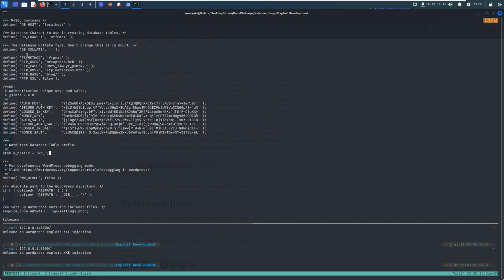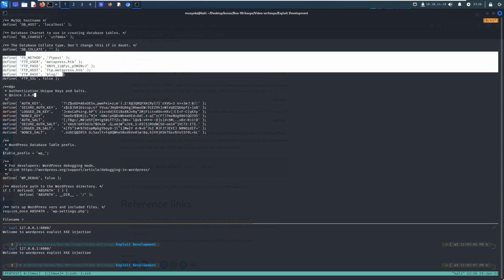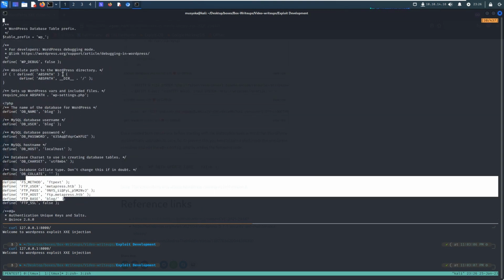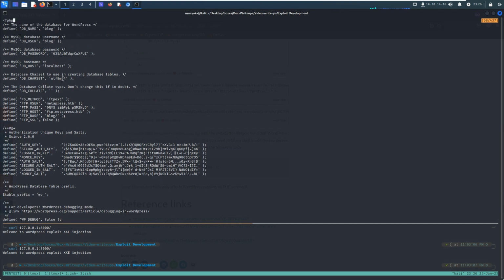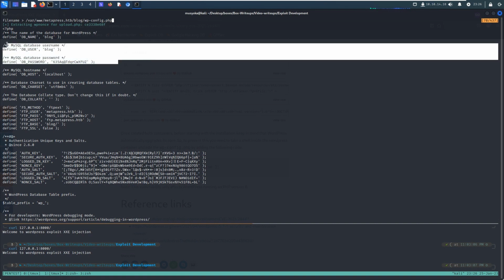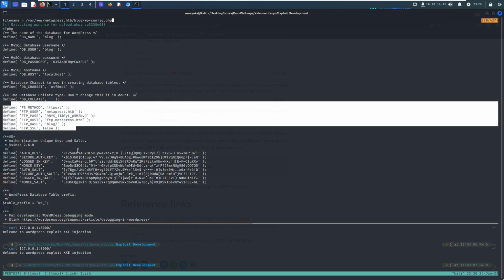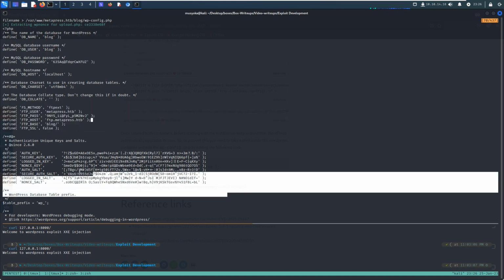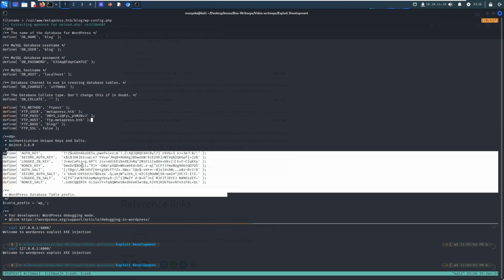And as you can see, we have some FTP credentials, which are interesting, but you can also get the database credentials. You can see we have the database name, which is blog, database user, which is blog, then the database password, which is this string. So we've been able to extract the database credentials, some FTP credentials, and even some authentication unique keys and so on.